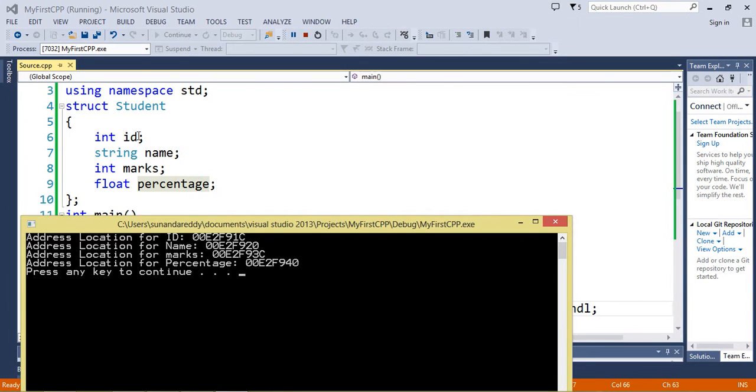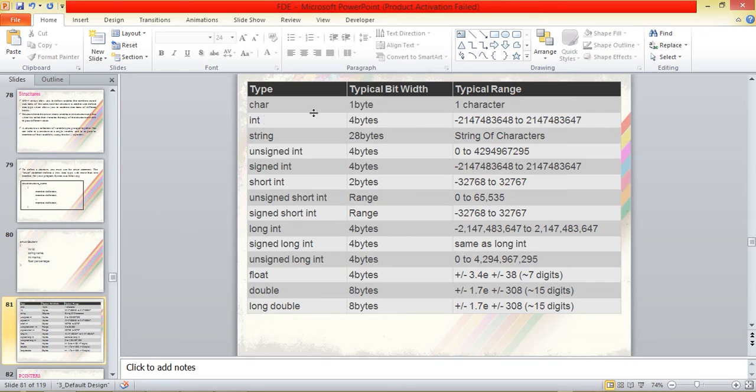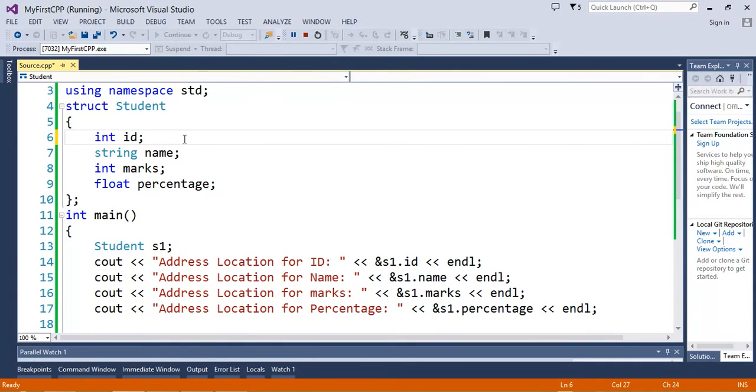So you can see here the first member is ID of integer type, name is of string type, marks is of int type, percentage is of float type. In the previous slide I have shown the int is going to take 4 bytes, string is going to take 28 bytes and float is going to take 4 bytes. So here I'll just write it here. ID is going to take 4 bytes. Name is of string type, so it is taking 28 bytes in memory. Again the int is going to take 4 bytes and the float is going to take 4 bytes. So that's how the memory is going to be allocated for this particular structure.